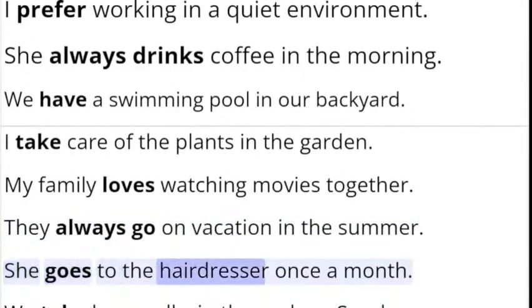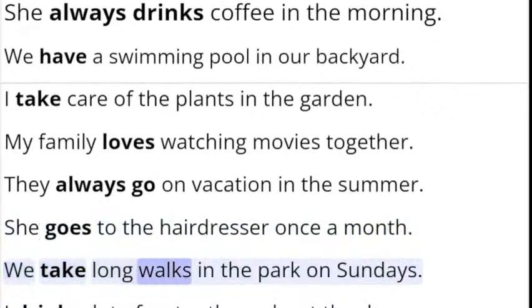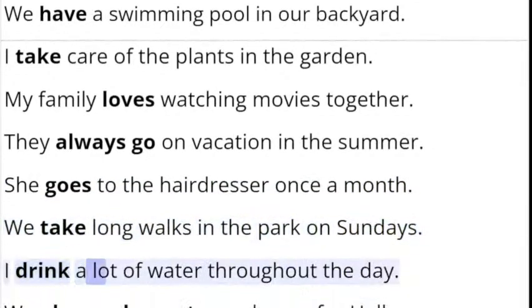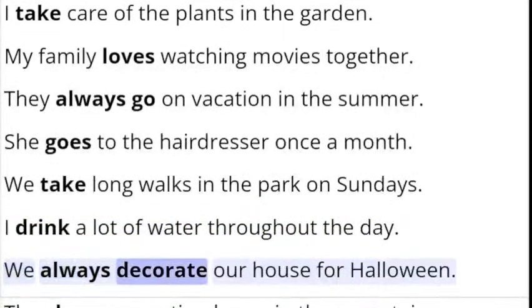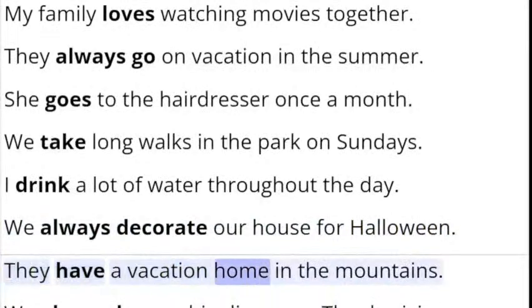She goes to the hairdresser once a month. We take long walks in the park on Sundays. I drink a lot of water throughout the day. We always decorate our house for Halloween. They have a vacation home in the mountains.